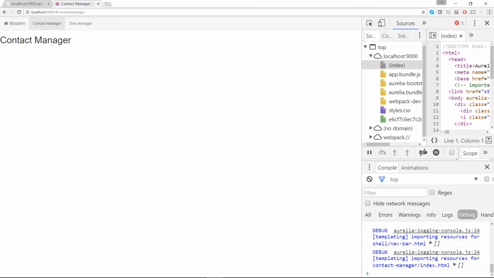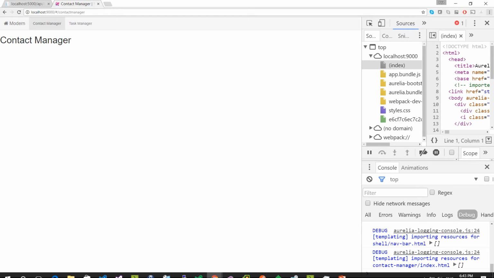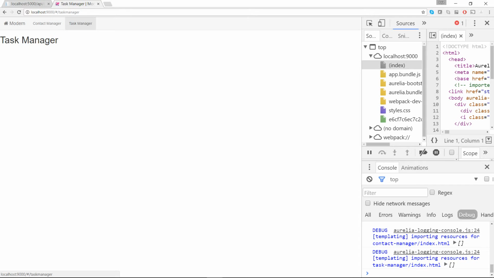It'll start working. Okay, so the navbar enumerated the router.navigation property, and then it put the title here, and then the anchor. You can see at the bottom it says localhost 9000 slash contact manager. Similarly, if I click on the task manager, you'll see the URL at the bottom, which is localhost 9000 slash pound slash task manager.